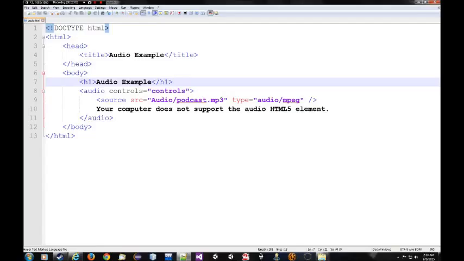But within the audio tag, we specify the source tag just like the video tag, and we specify the source attribute, where exactly is the file, and the type of file that we are expecting. And as you can see, we're expecting an MP3 file.